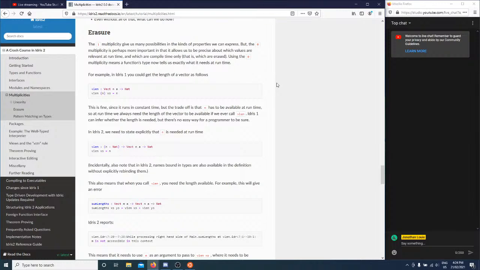Yeah. Let's take a look at Erasure here. The one multiplicity gives... There's an S missing. Us many possibilities in the kinds of properties we can express. But the zero multiplicity is perhaps more important, in that it allows us to be precise about which values are relevant at runtime, and which are compile time only, that is, which are erased. Using the zero multiplicity means a function's type now tells us exactly what it needs at runtime.